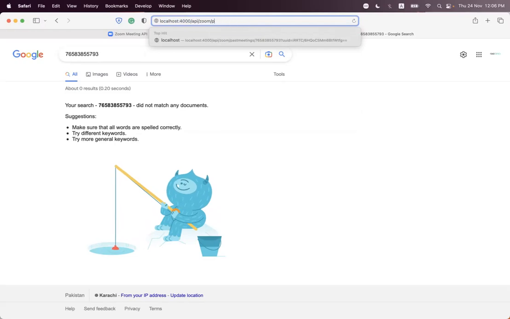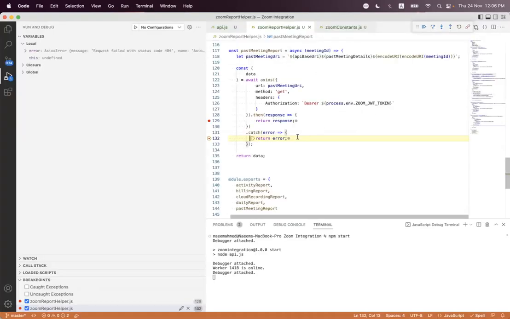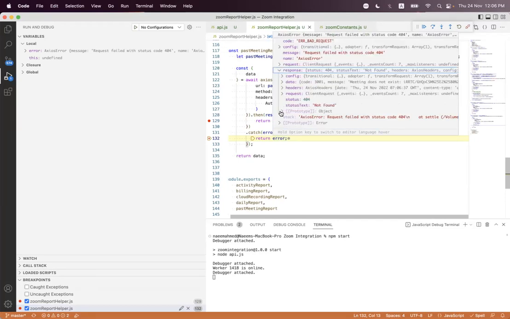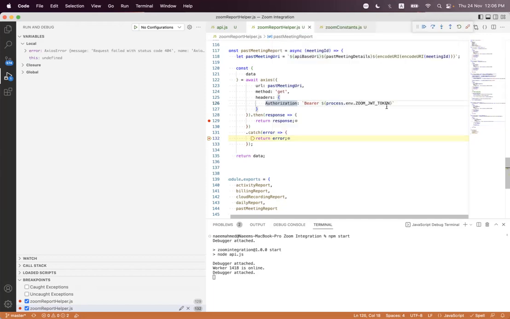We copy this, and now reports/past-meetings. We set this and hit enter, and we have got the error. Let's see what is in the response. In the response, we are getting the error that this meeting UUID does not exist.